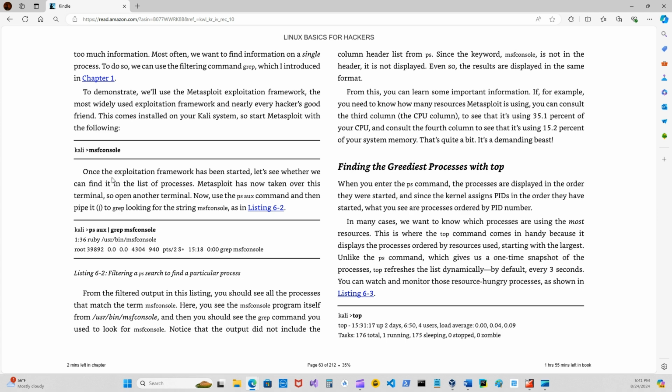Once the exploitation framework has been... Okay, wait. From the filtered output in this listing, you should see all the processes that match the term MSF console. Here, you see the MSF console program itself from user bin MSF console. And then you should see the grep command you use to look for the MSF console.